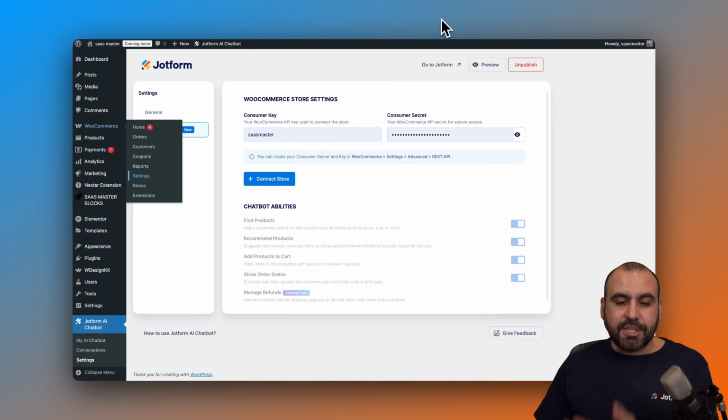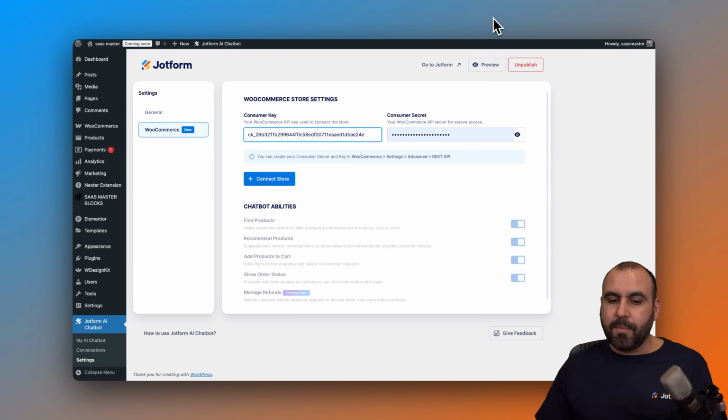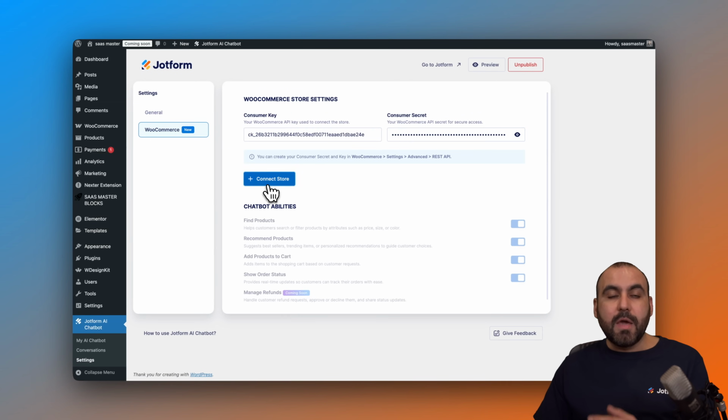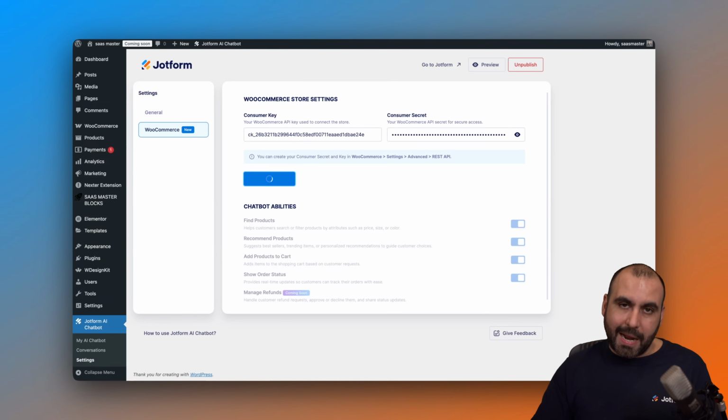Be aware not to share these details. Only share them with your developer or people who need access to this, because they will have access to the store. So don't share this. And if someone shared it, go ahead and delete the key and create a brand new one.